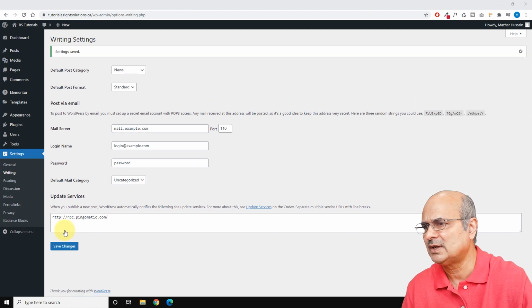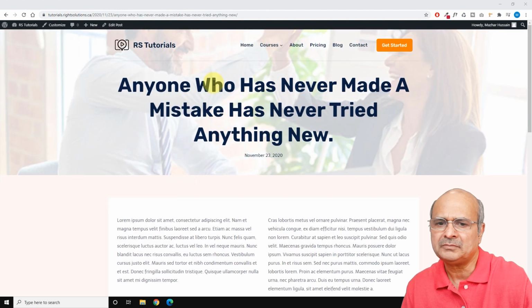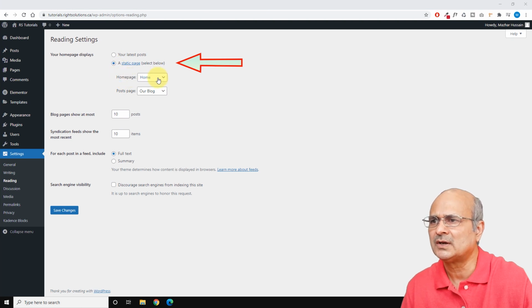After saving changes, let's go ahead and click on Reading now. This is the place where you can actually change your homepage display. If you select your latest posts as the homepage, it will display your latest posts as the homepage. If you're not running a very active blog, you should select a static page. Just click on a static page, and then click on this pull-down menu and select the page you want to be your home page. We have a page which is already named Home.